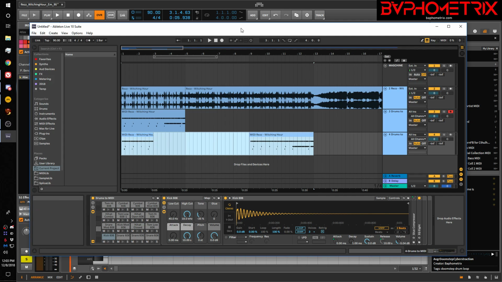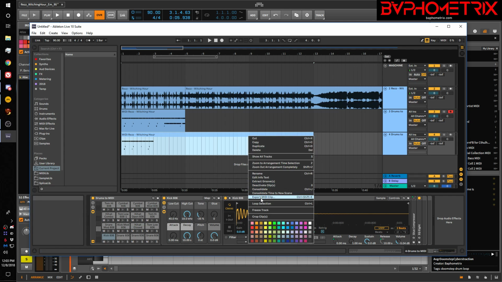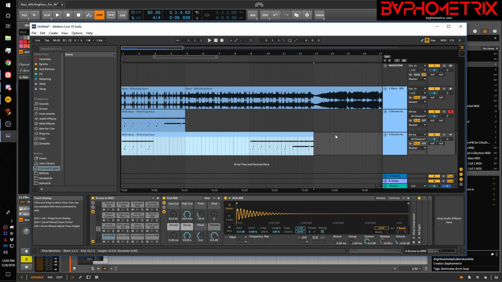Now, you can get around that by highlighting this section of time and consolidating it. So now it's one clip, and now I can export it, and it'll look right. But it's an extra step where you have to do this kind of consolidation. And there's definitely no option or ability in Ableton that I've found, ever since using it since version 6.